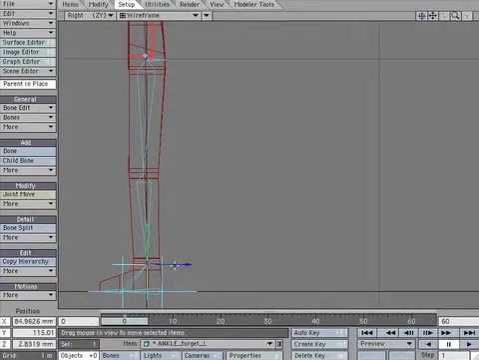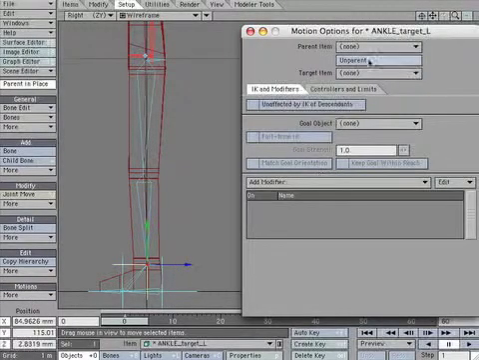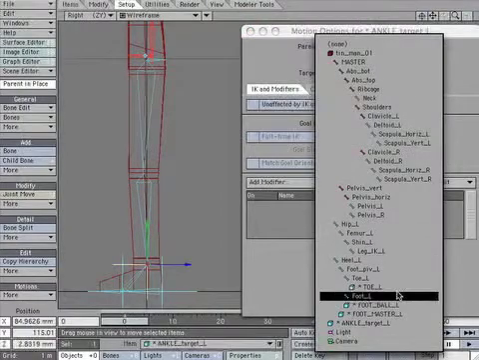Select *ankle_target_L. Open the motion options panel. Make the parent item foot_L.